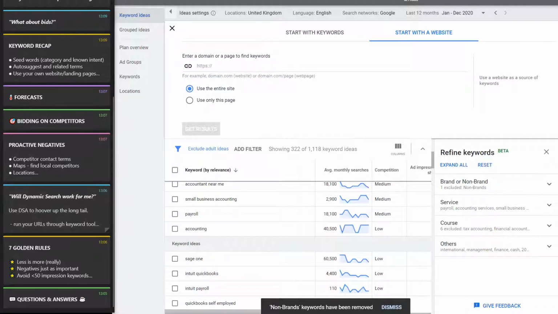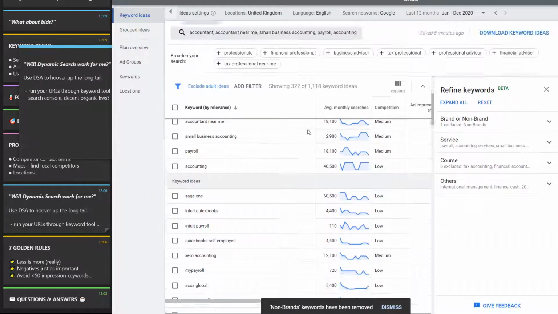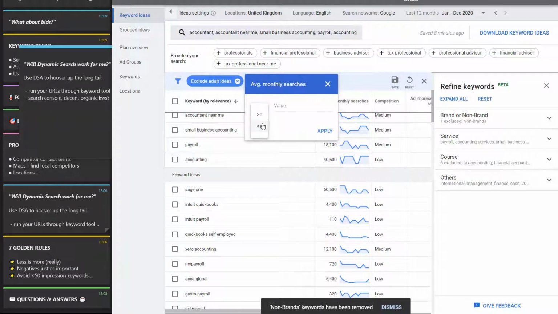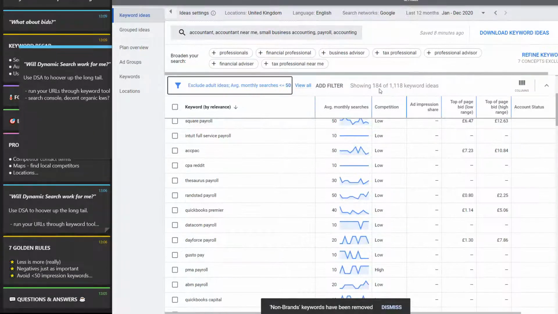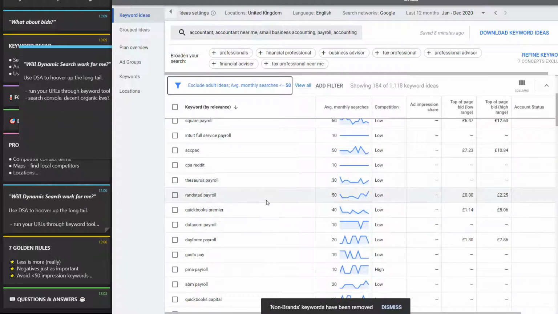I mentioned DSA. Will dynamic search ads work for me? So I use dynamic search ads to hoover up all these long tail, low volume keywords. For example, if we put a filter in here and we do less than, let's say 50, it still leaves us 184 search terms in here. Now obviously a lot of these won't be relevant, but you're building out negatives. The fact is there will be more than this. So you use DSA to capture the lower volume long tail terms, but will it work for you?